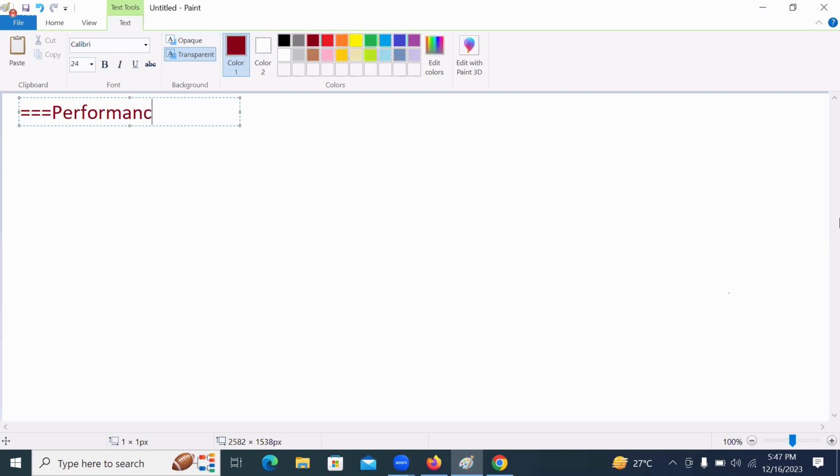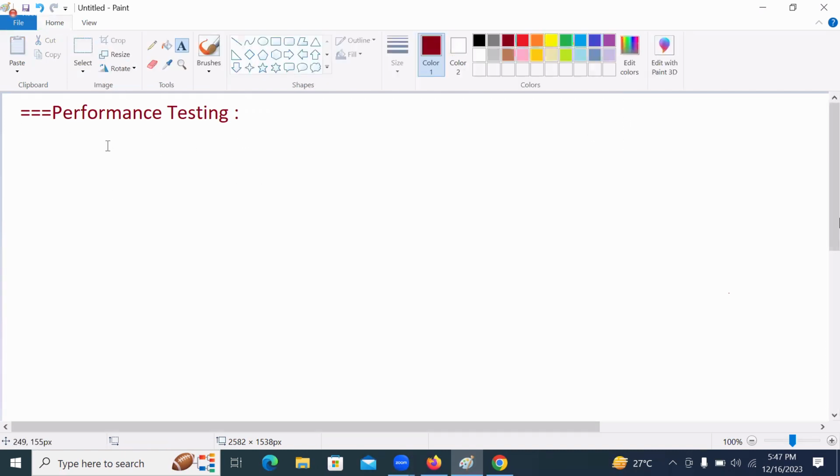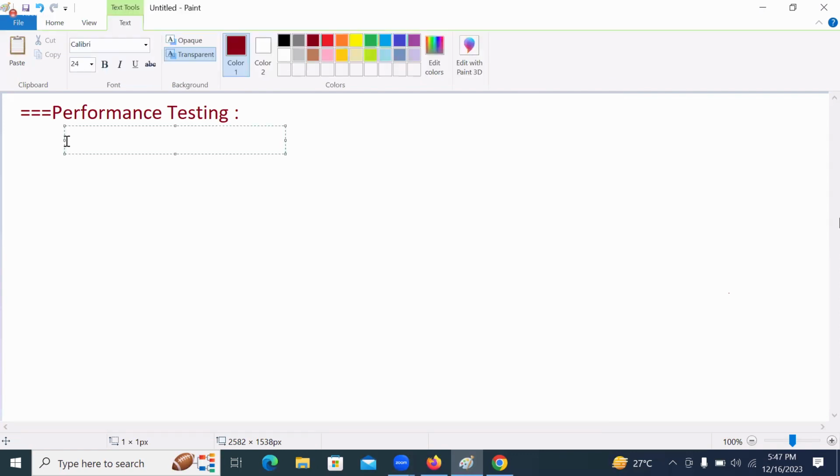This particular performance testing: what is the main objective or main purpose of performance testing? Page load time. So we need to take care in considering the page load time. That means how much time it takes to load that particular page.